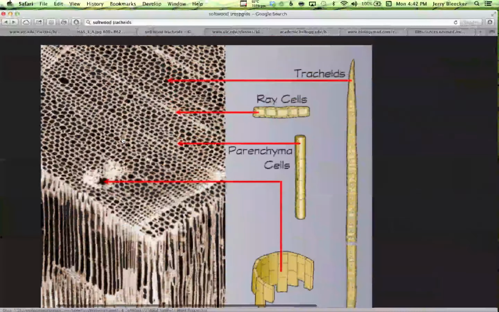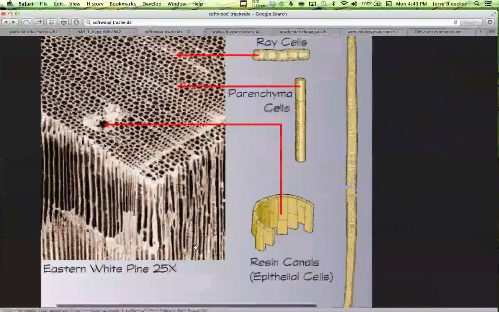Now you notice the difference. You don't see those large vessel elements. And because you don't see the large vessel elements, you're just sort of seeing the tracheids in cross section here, and you can see them running up and down. That's not a vessel element. That's actually a resin canal.